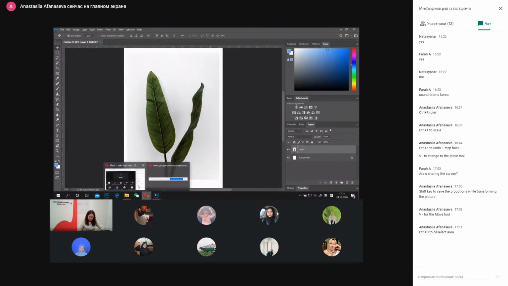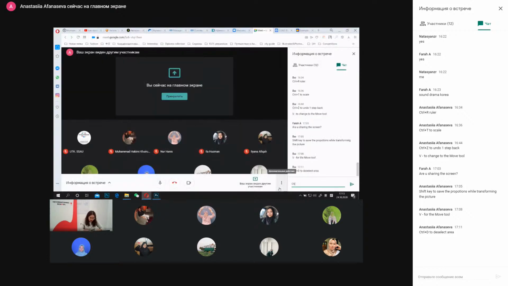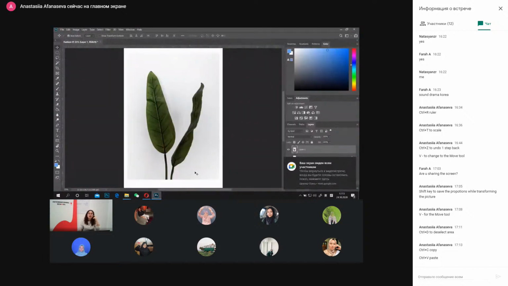By the way, Control C. I'm also writing down the hotkeys in our chat, just for you to remember what we've talked about today. So we tried the simple lasso.